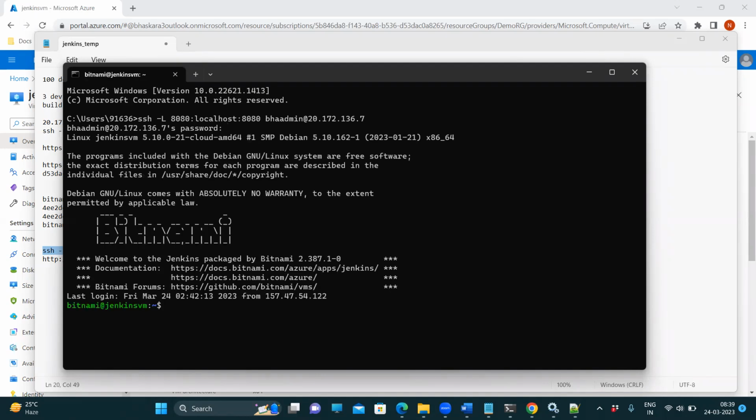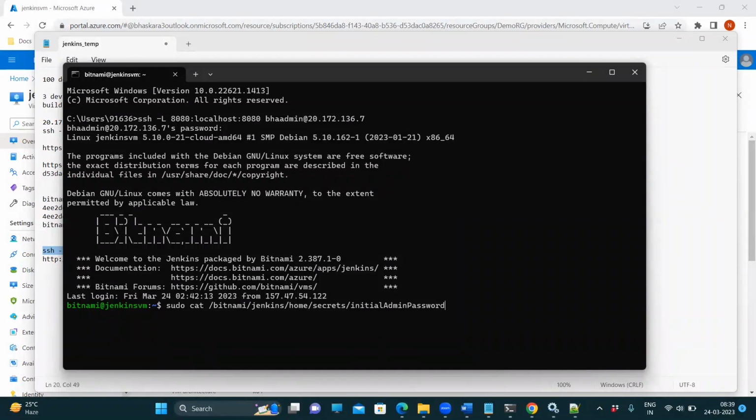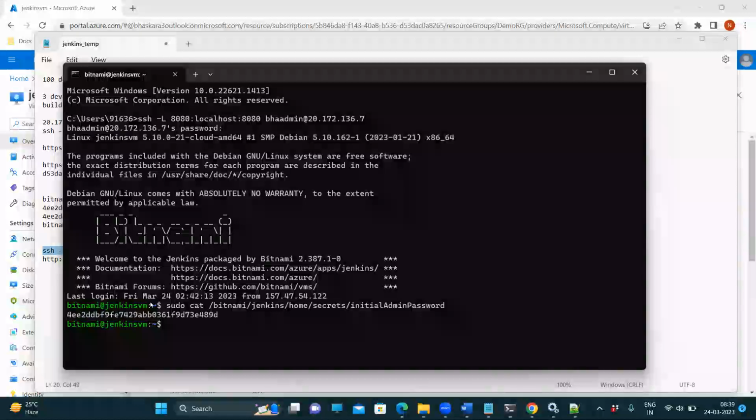We have logged in. Look, cat of what is that? Slash var slash lib slash Jenkins slash home slash secrets slash initial admin password. This is your initial admin password. So make a note of this.